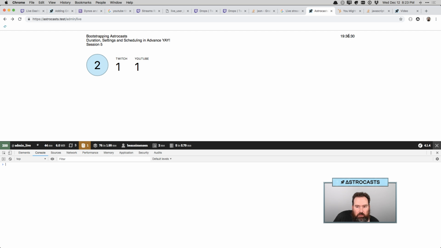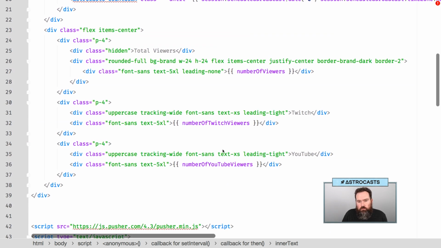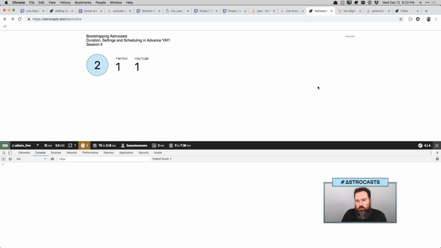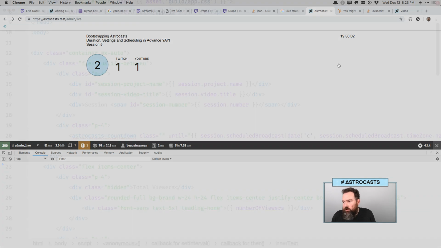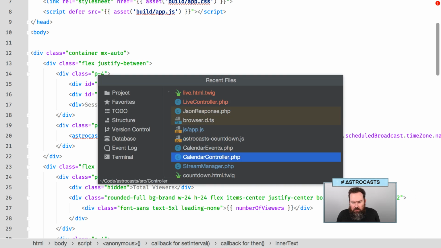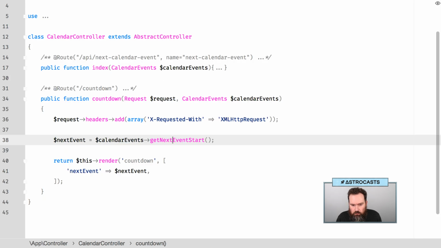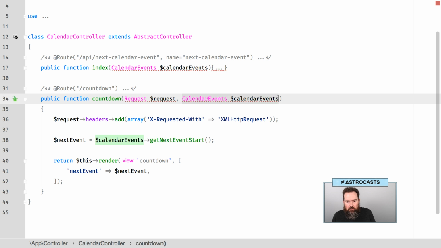So I don't know about this bit. If I'm going to be able to do that. That countdown timer might just need to be updated. I don't know if there's anything I can do about that. I could, however, try to get the countdown controller. Where was that? Calendar controller. Rather than getting it just from the calendar, I can get it to use the stream manager. So let's try that.